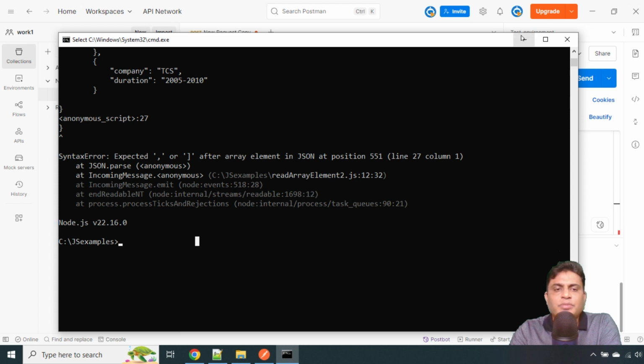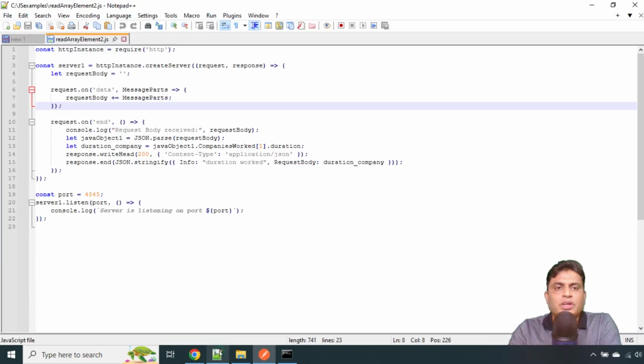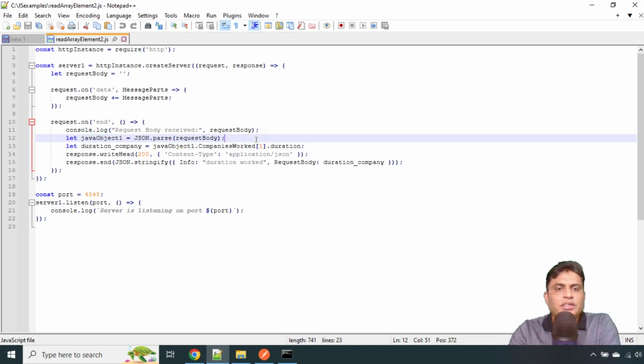So let's modify the program to handle these kinds of exceptions. The client can send wrong data by mistake. If we are not handling it, the client will not know this. He will not get any response. We have to properly send the client a response. Let's go to the program. Here after reading the object, let's check the content now. This content is there or not.